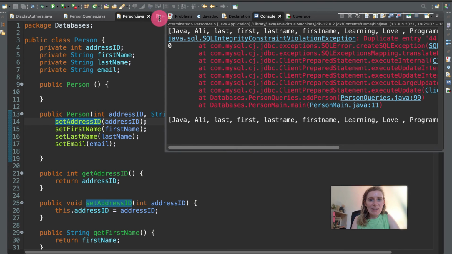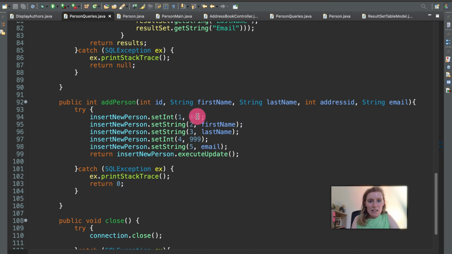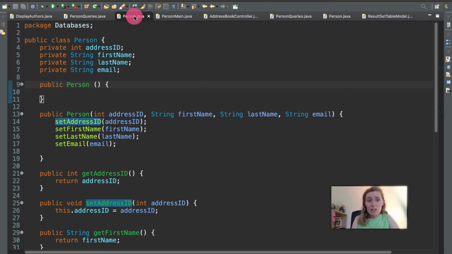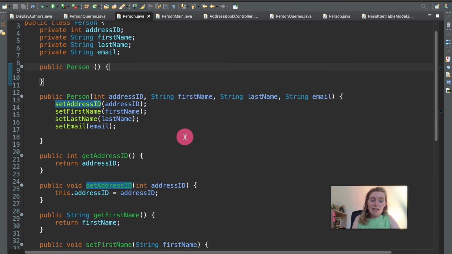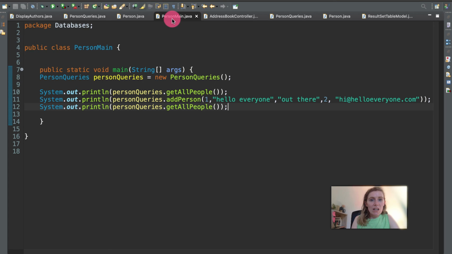Let me go back to our person main here again, our person queries even. Here we've got 44. We'll say 55, 555, and save. Again with person, we have our empty constructor here, and then we have our other constructor for person, and we pass through our address ID, first name, last name, and email. And again we use our toString so we can see the toString from our object. So in person queries, okay, I'll run it again.